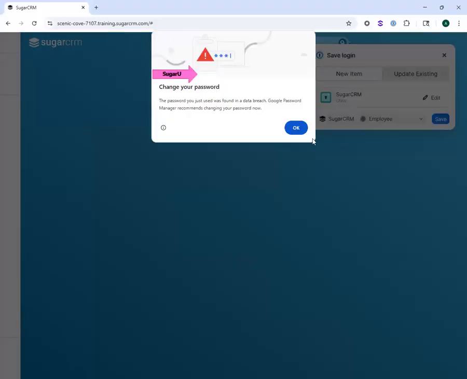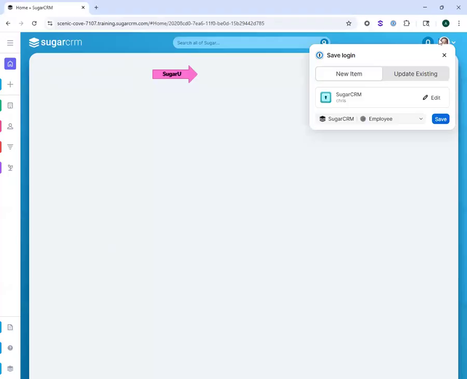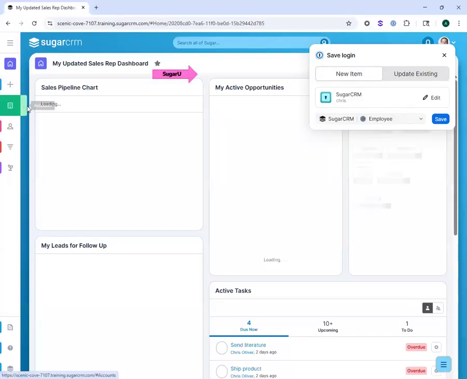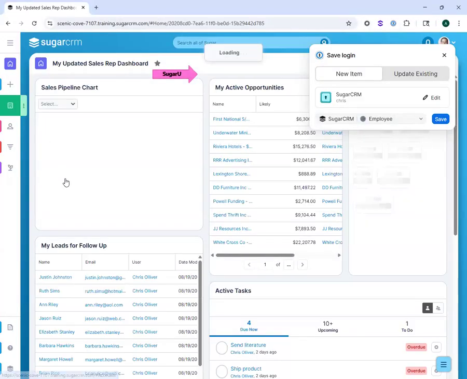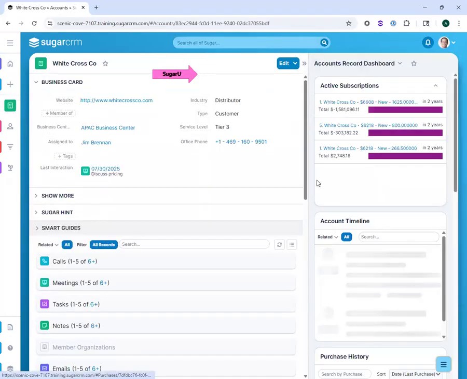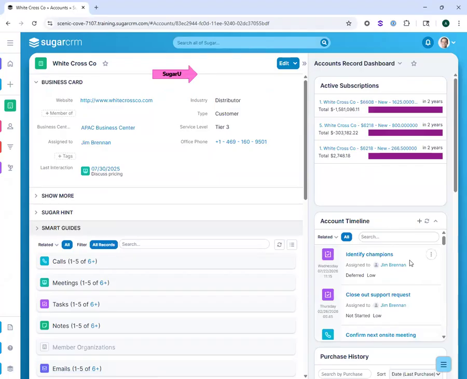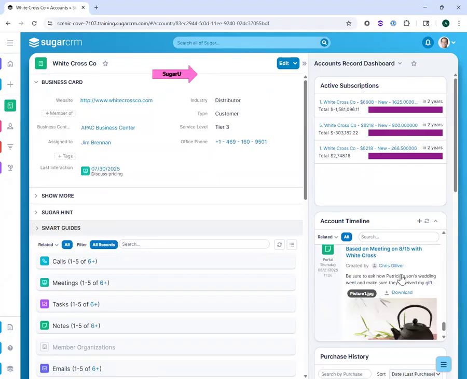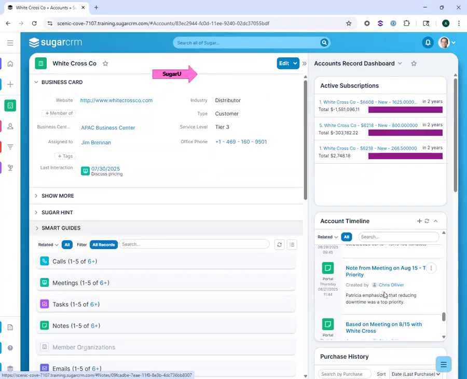So he also on that same white cross, let's go back to that account. He also can see in the timeline all types of activities that exist. But one of the things that he can notice is based on the last meeting, he notices that Patricia, who is a contact on this particular account, emphasizes that they need to reduce the downtime. This needs to be a top priority.